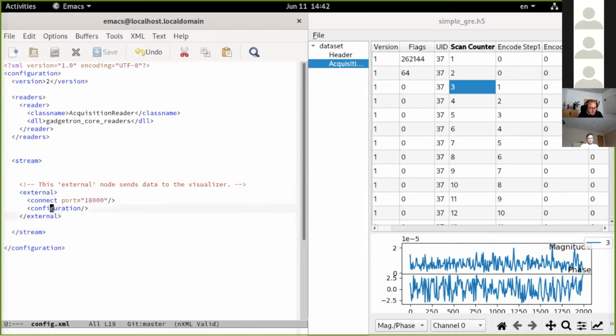You'll see I've already placed this external node here that connects up to the visualizer script and just sends all the data out there. So if we run this config file, we expect the connection to come in. We can expect the acquisitions to show up. The reader will read them, stuff them into the stream. Nothing in particular is going to happen to them. They're just going to get forwarded to the visualizer where we can have a look.